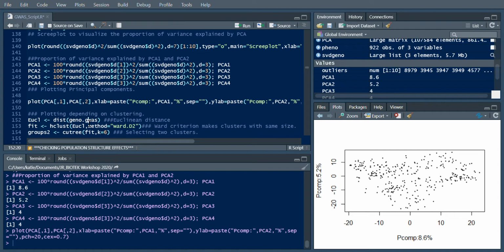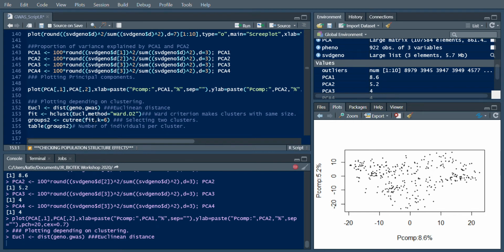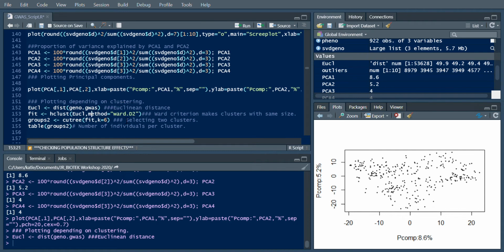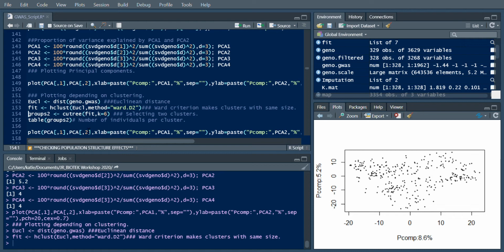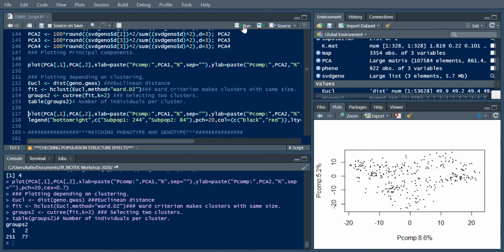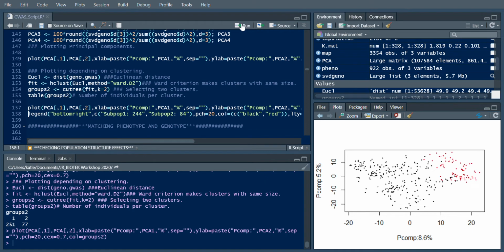So we will use the Euclidean distance to generate the distance for the clustering, and we'll use the hclust R function and the Ward method. And here, if you specify two groups based on this scree plot, and you do a table of the groups, you would have 251 individuals in group 1 and 77 individuals in group 2. And when you plot the PCA, you could see that it's now colored into groups.